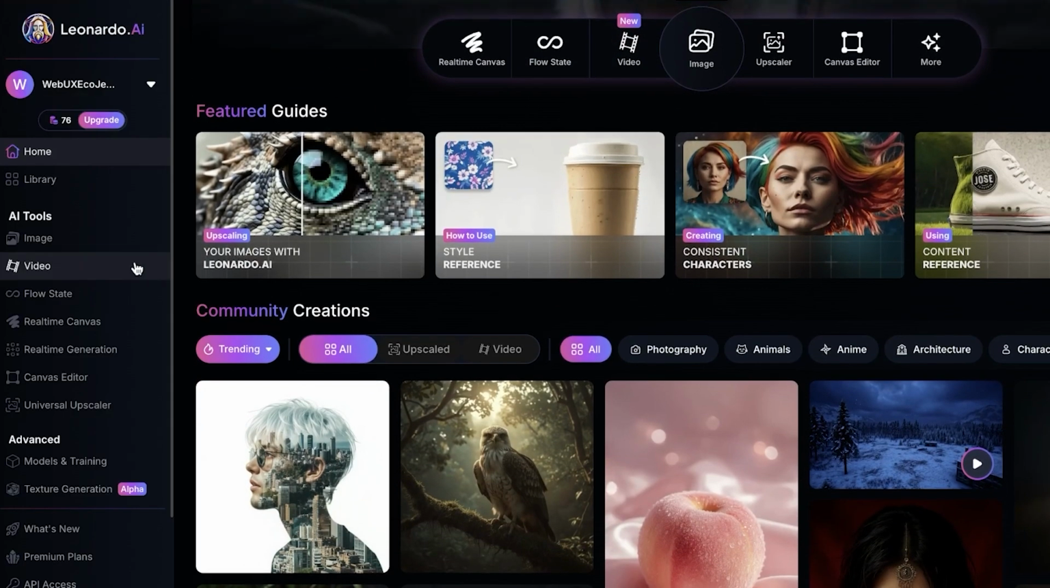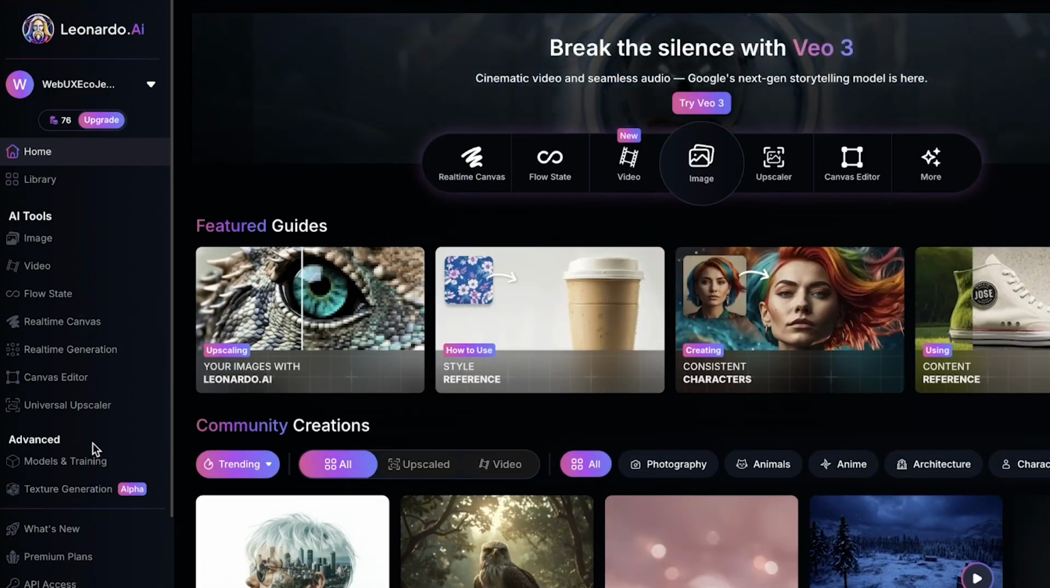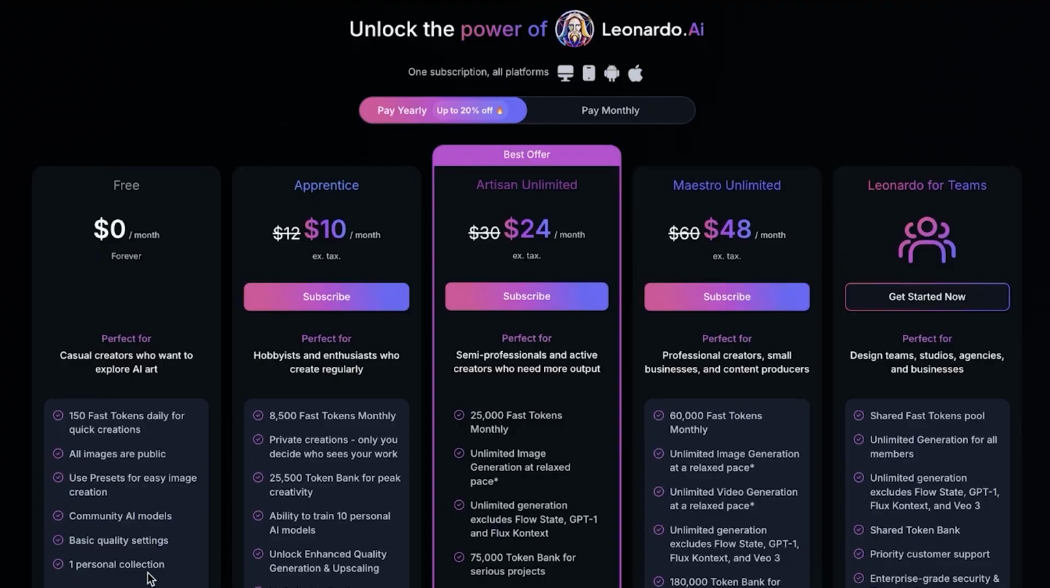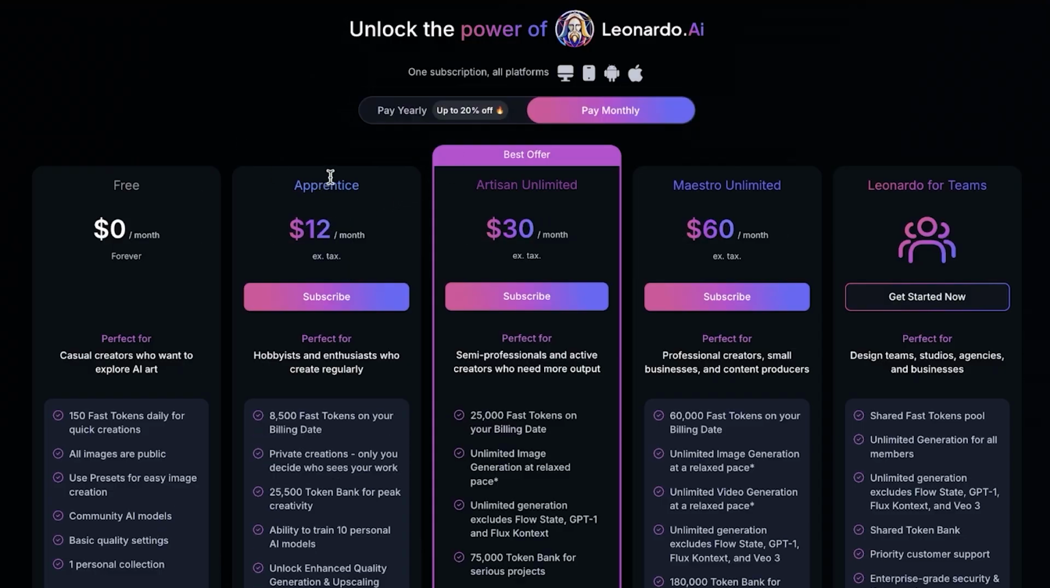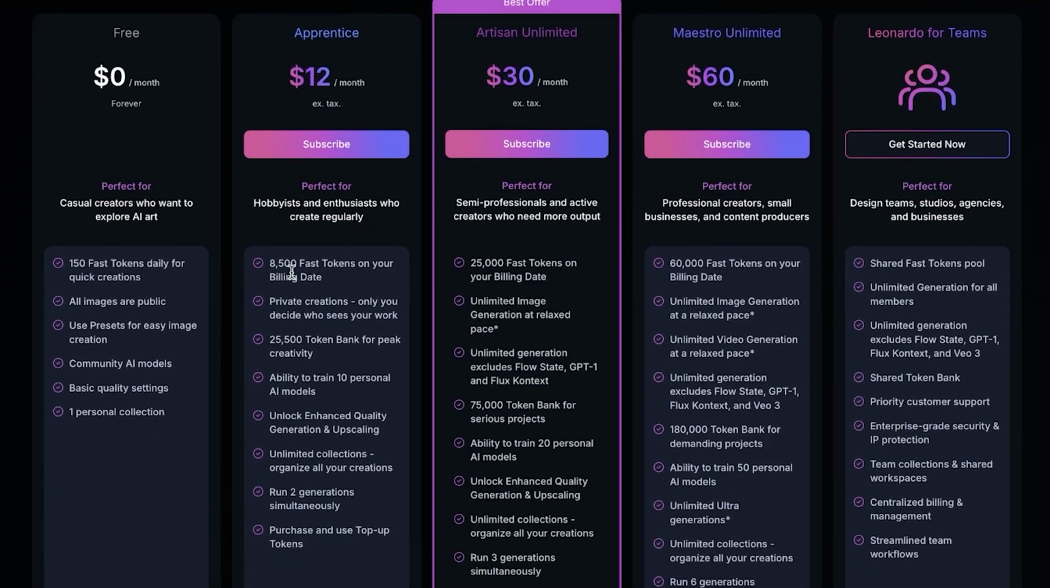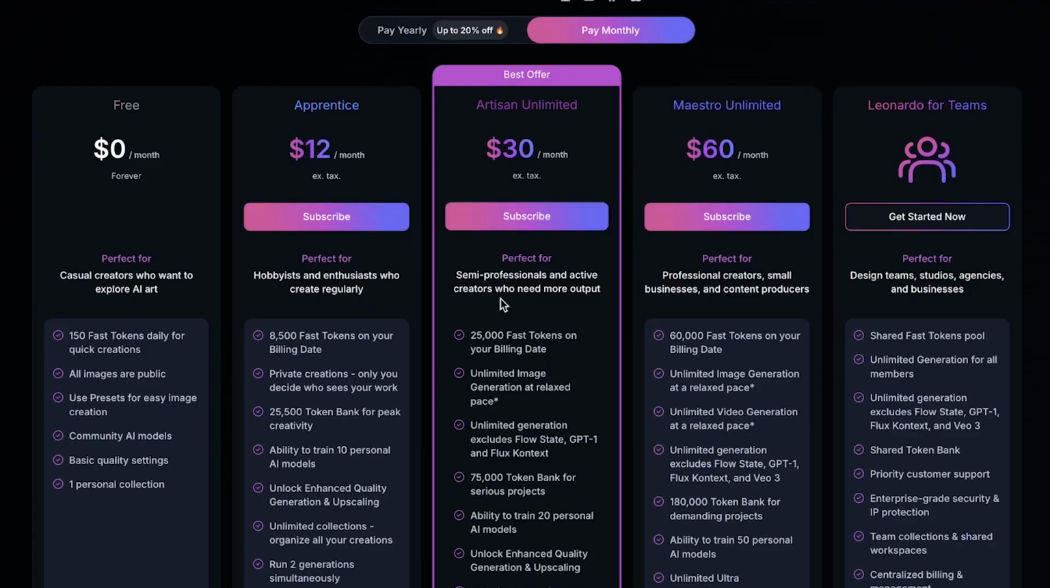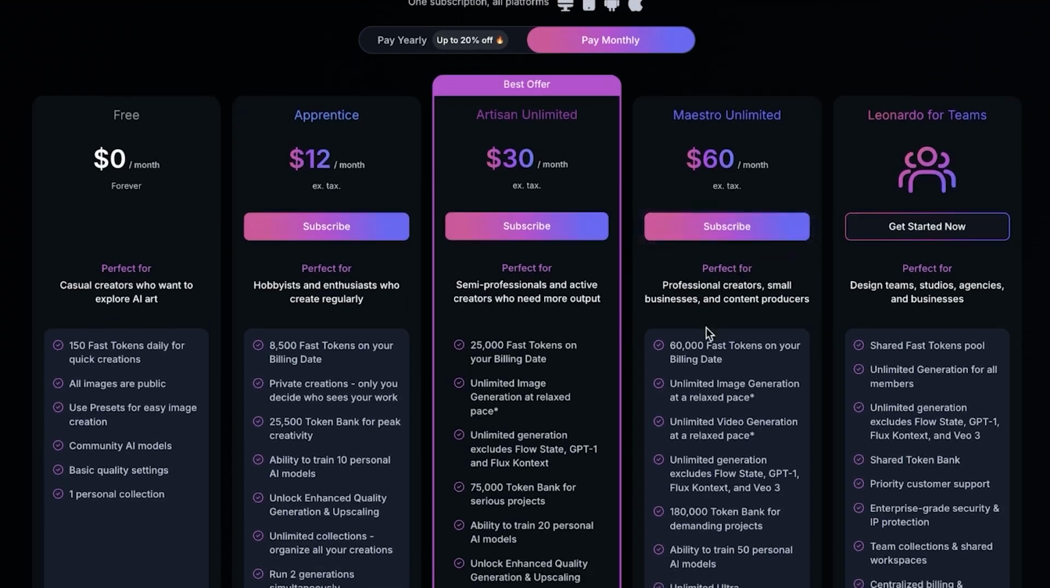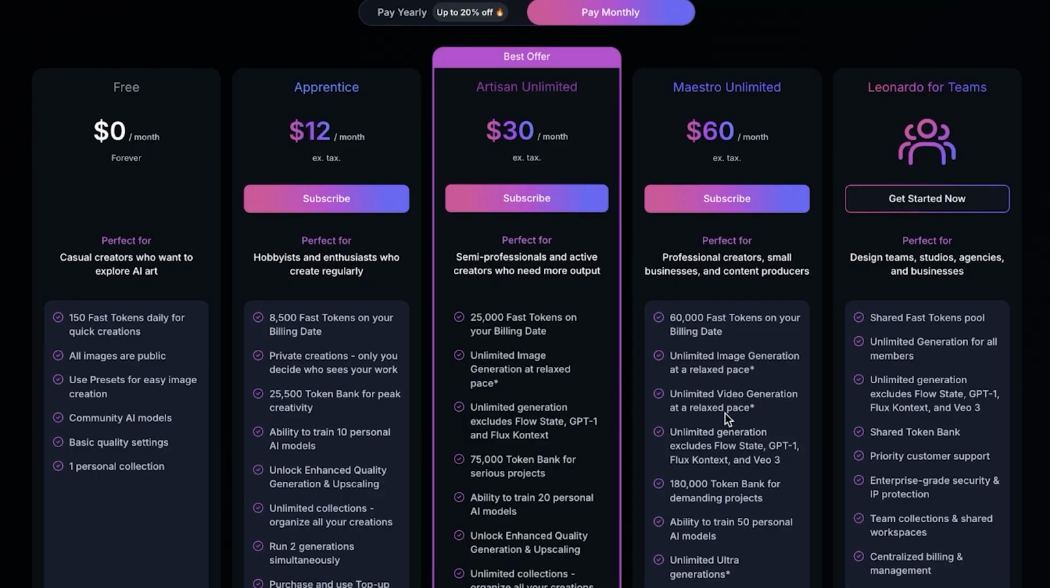Now, what about the price? Because all of these amazing AI features, such as image creation, video, flow state, real-time canvas, real-time generation, canvas editor, universal upscaler, and even model training, all of this cannot be for free. Well, guess what? Leonardo AI does let you start completely for free. You have 150 fast tokens daily for quick creation, and the apprentice plan starts at only $10 a month if you pay yearly, but the monthly billing starts at $20 per month with 8,500 fast tokens on your billing date. The artisan unlimited starts at 25,000 tokens per month with only a $30 per month fee, and the maestro unlimited is $60 a month for 60,000 fast tokens, and you can create unlimited images and videos at a relaxed pace.